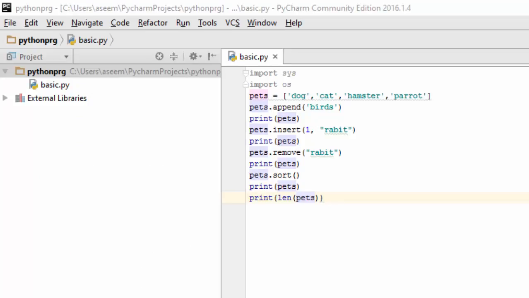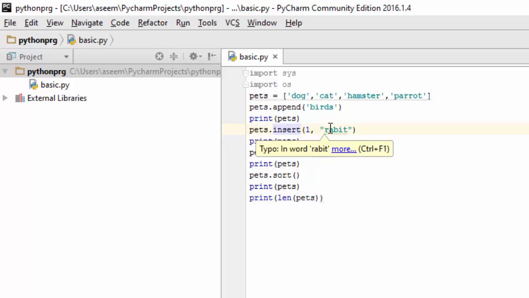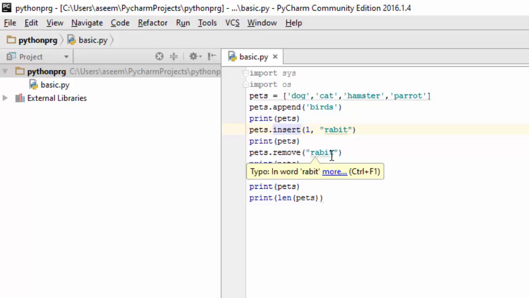Moving on with more list functions, if you want to insert an element at a particular index, then you should use the insert function in Python. You should mention the index number and the element name, and then you print the list. If you want to remove a particular element from the list, then use the remove function in Python. Just mention the element name, and it will remove that element from the list.